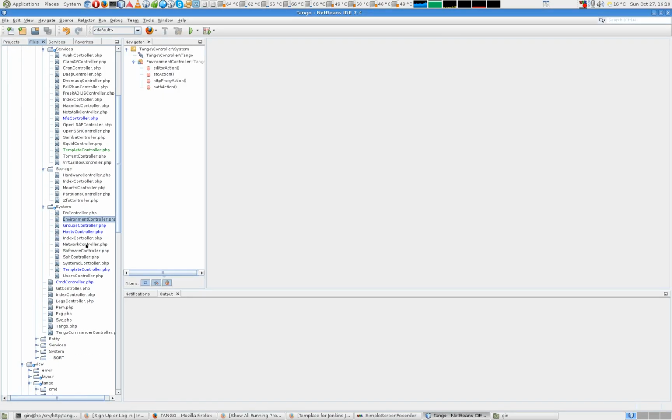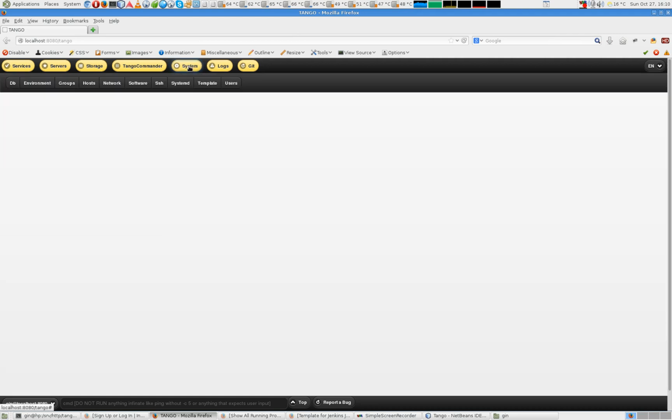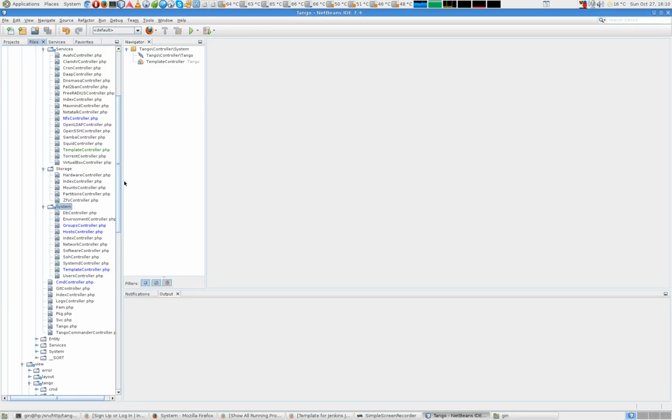Let's create a new controller called demo. So we just copy the template into the system. Before we copy, I'd like to click on the system and show you that these buttons represent the controller names that reside inside the system directory. So we copy paste the template controller and rename it to demo.